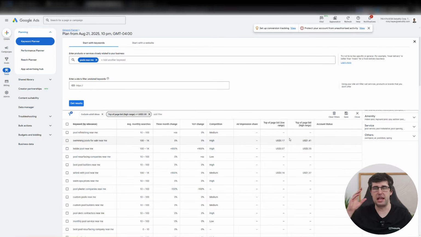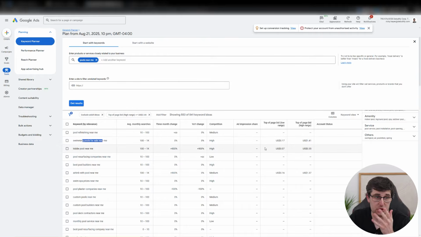Shopping campaigns are all derived from your product listings, so that's a bit different. They're usually a lot cheaper as well, but nonetheless, you can use this. So, kiddie pool near me, swimming pool near me for sale, right? Depending on the type of business, just have a look here. You can see though that a lot of these keywords are much smaller in keyword volume. So in an ideal world, you want to try and find the ones that have 100 to 1,000, that align to your business.